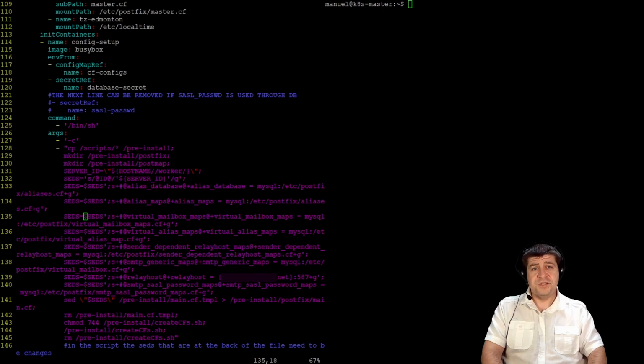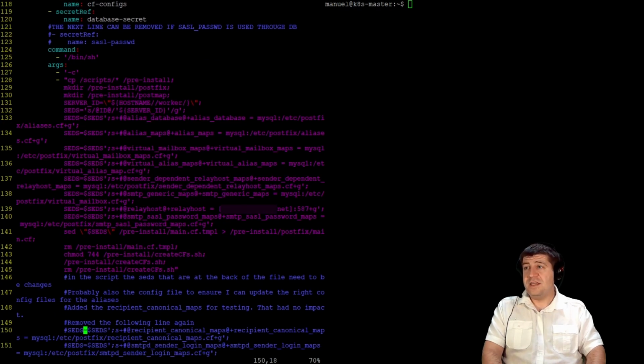This script executes a command on the console, signified by the /bin/sh in quotes. Then we hand over the arguments to be executed on the command line, starting with -c and then followed by the commands. The first, we copy everything that sits in the scripts folder to the folder pre-install.